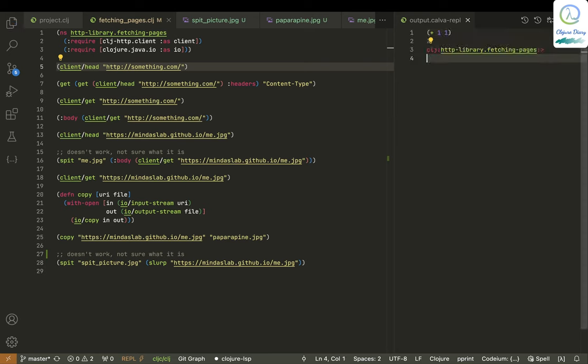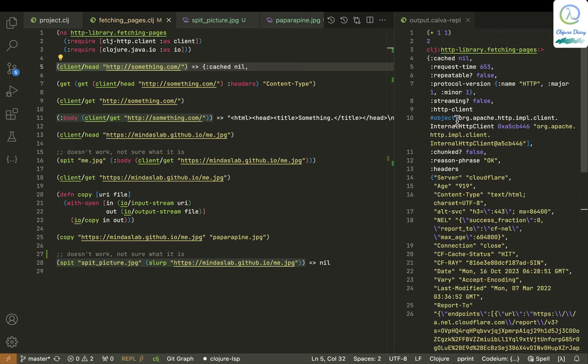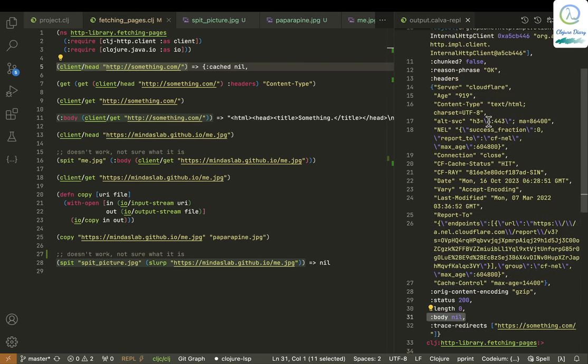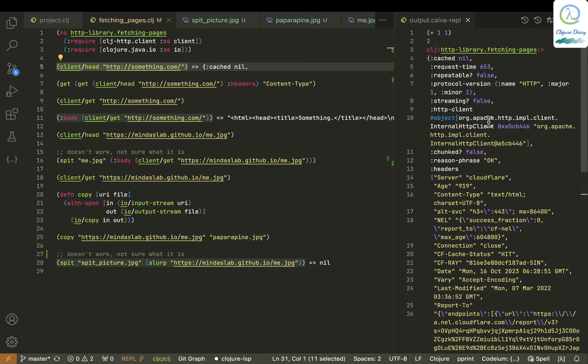So right, and now what I'm doing is getting the head of a website, something.com. So over here, this is the head, and in this head we have the headers and all those stuff. The body is of course nil over here because we are only getting the headers. Let's say you just want to know what type of file you're going to fetch, and maybe you want to know the size of it or something like that from the servers. This would be useful, right?